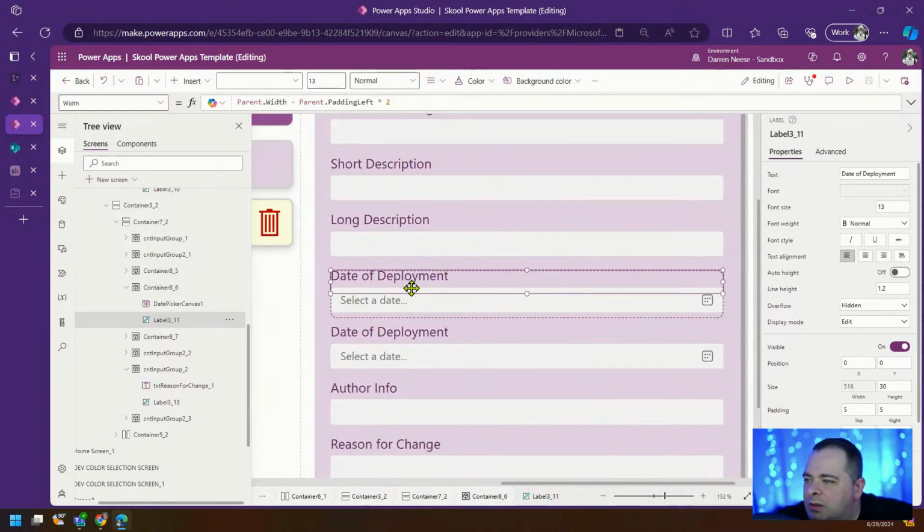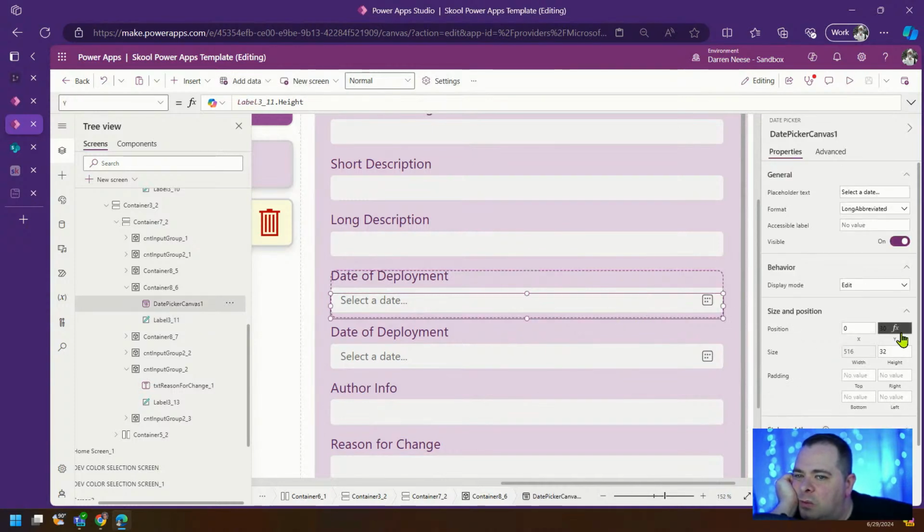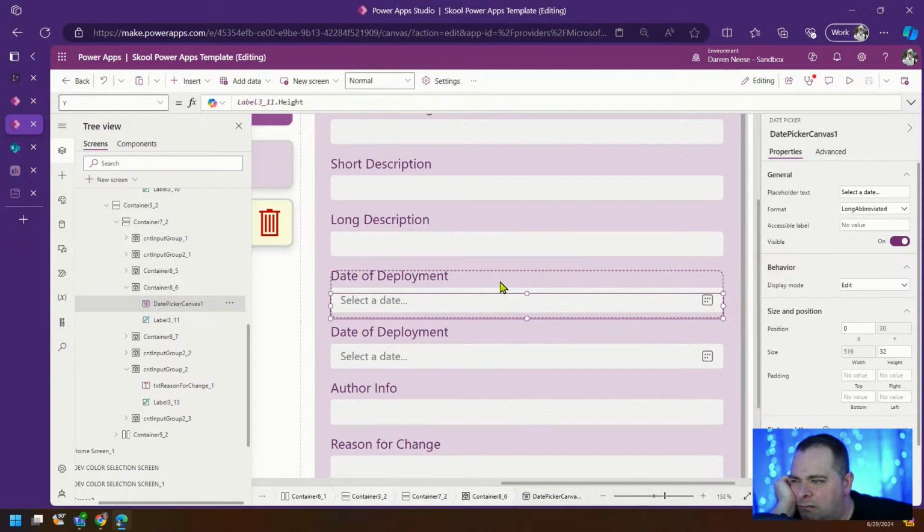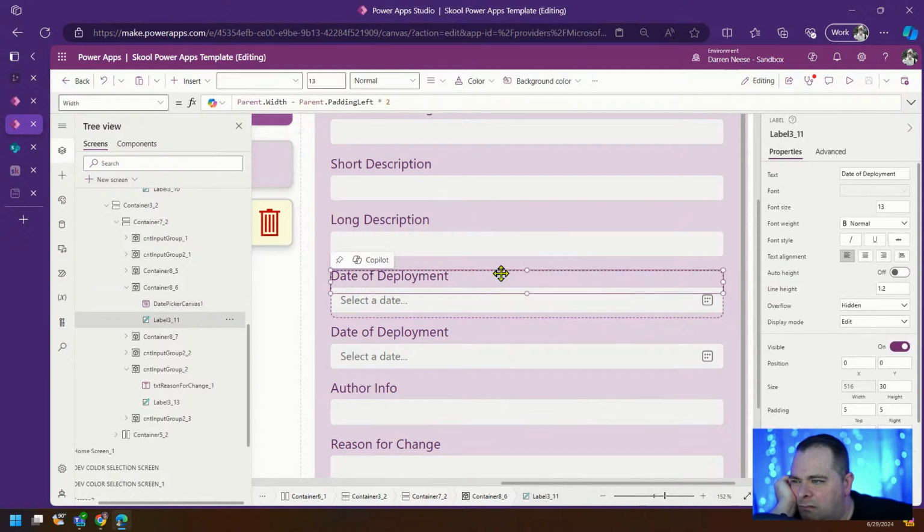You guys see what I'm working with here? The height is 30. The Y is 30. Why is this all messed up? That's weird. Okay.